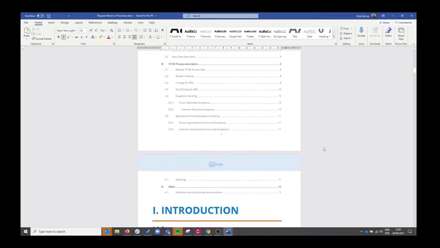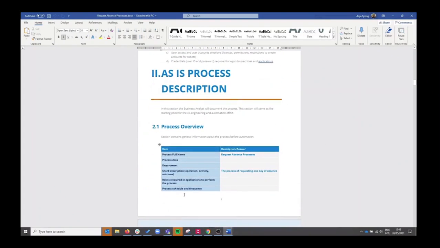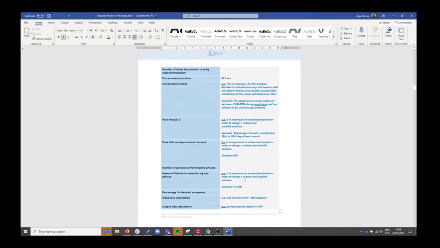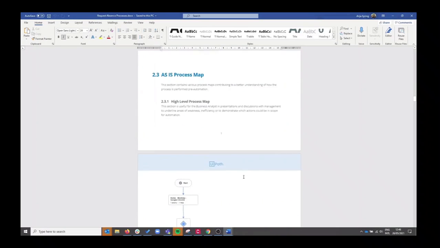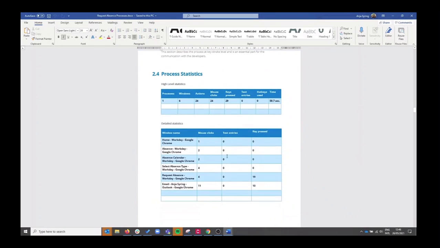We see how Task Capture has already filled in some information in the Process Overview table. We can either add the rest or pass on the document to anyone else who will further work on this file. Scrolling down further, we see the high-level diagram inserted in the As-Is Process Map part of the document. High-level and detailed statistics are available in the document. The detailed process statistics showcase information about the number of mouse clicks, text entries, and keys pressed for each captured window.